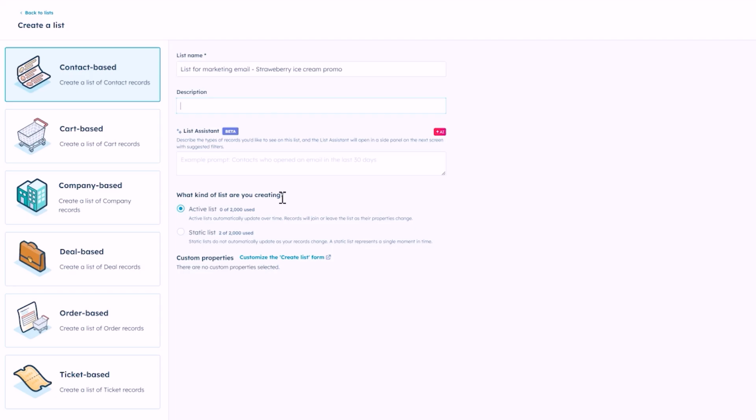Description is optional. What kind of list are you creating? Active or static? Look, an active list is a list that HubSpot updates automatically, and a static list is a list that HubSpot doesn't update automatically. I will create a list based on all my contacts that meet the following criteria. They like strawberry ice cream. I have a property in my CRM that I created, and this property indicates that they simply like strawberry ice cream.